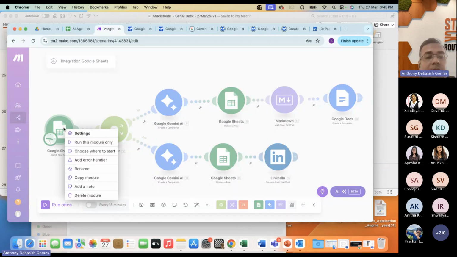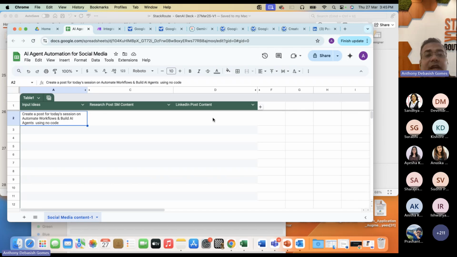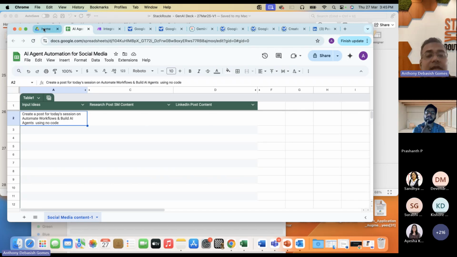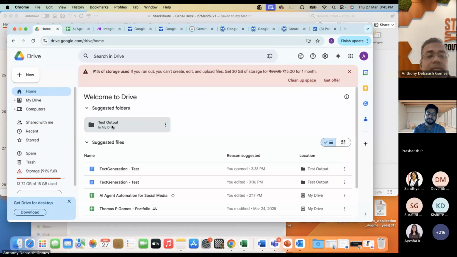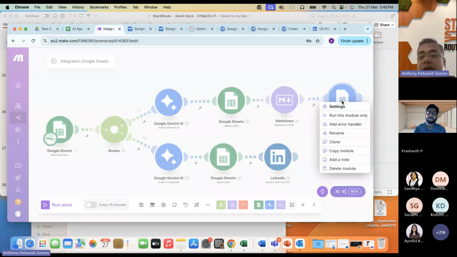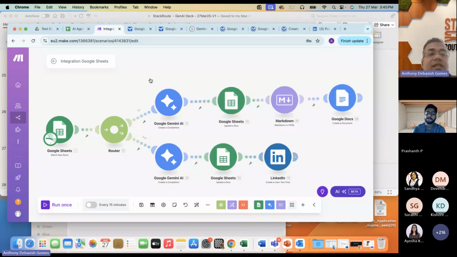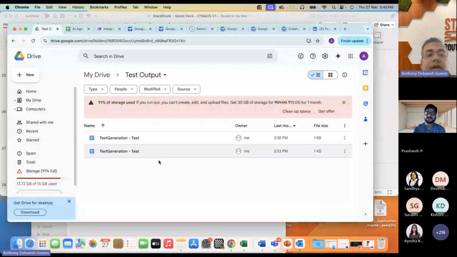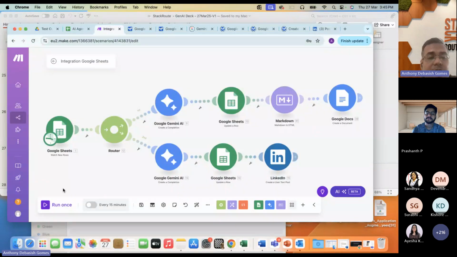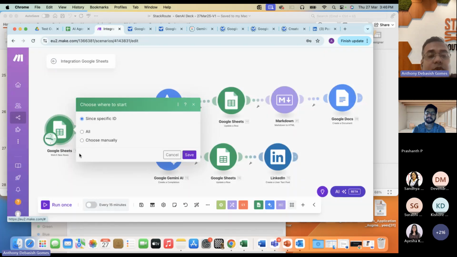I will go here. By the way, let me show you this Excel sheet does not have any data, and this document has text generation. The document name out here is different. The document name is research post SM content. So we should have a research post SM content coming up here now. So let me see. I will select this, the starting point, choose where to start.